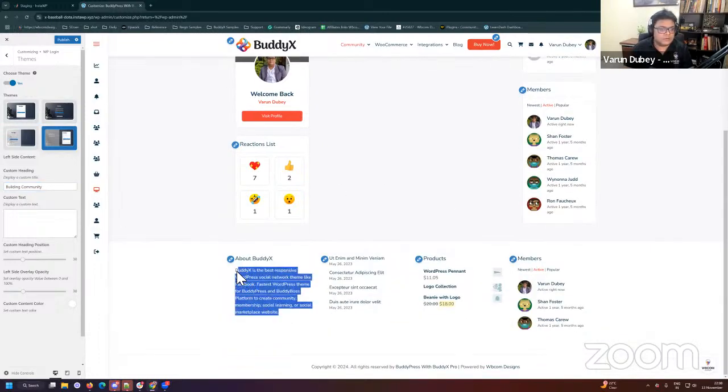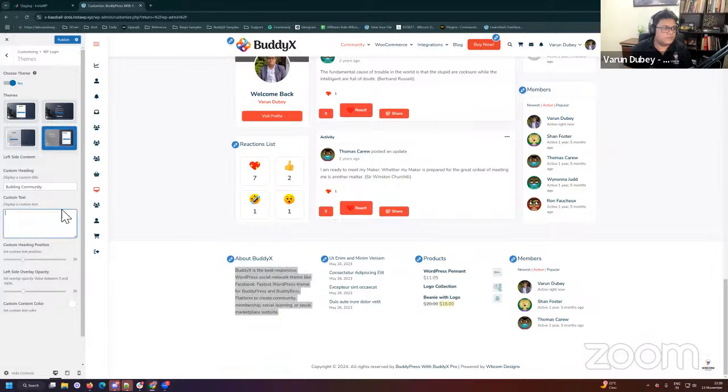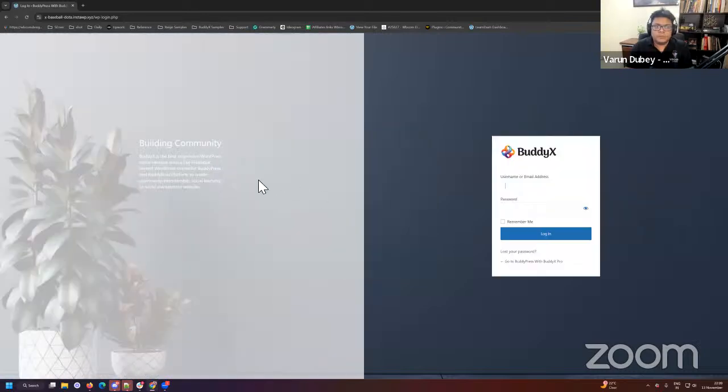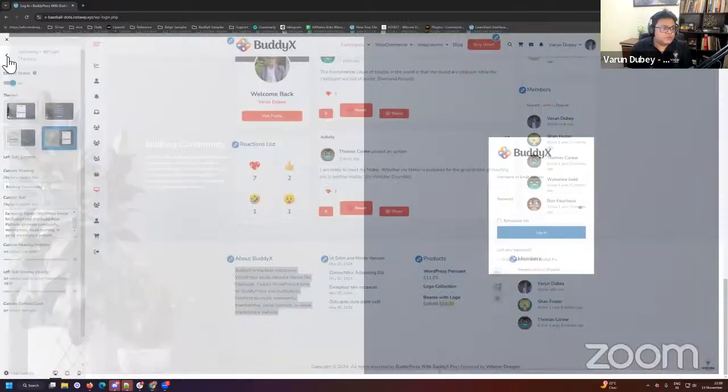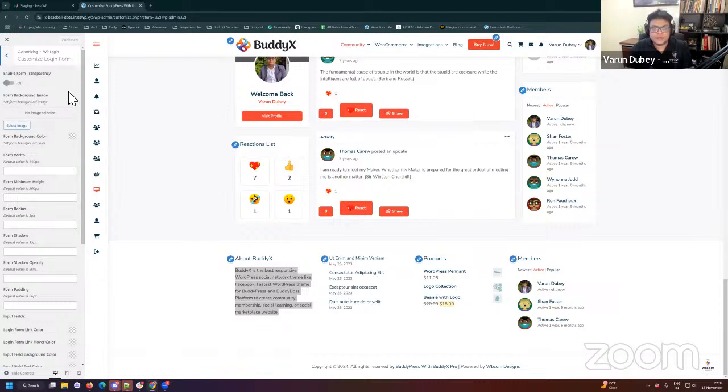You can include some text here. With this approach, your login page will, after publishing, it will display something like this. Okay, so you can change the color, and you can also change the background image for that one from another options. So you can find these options here, customizing login form. You can also customize set a background. You can also set a transparency on that one. So you have lots of options to play with.